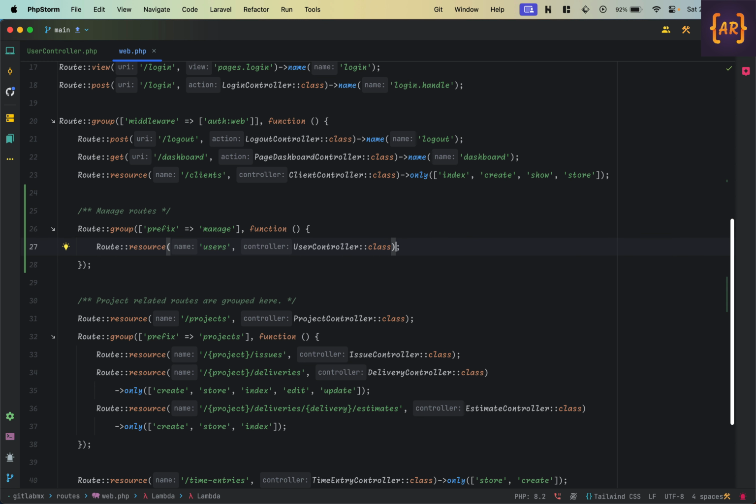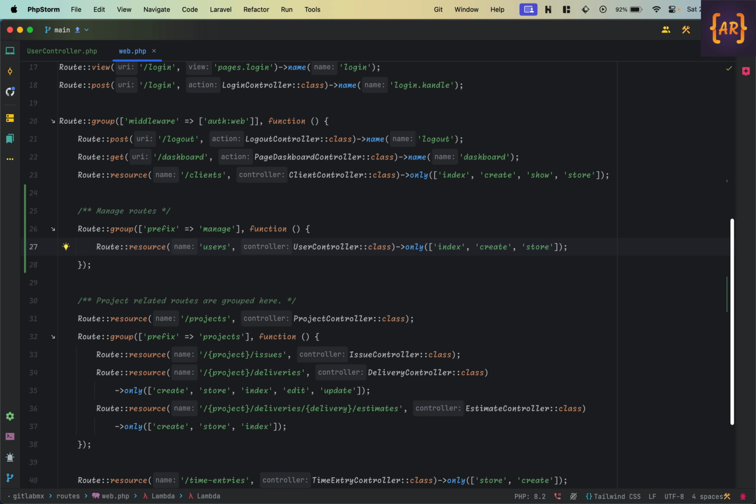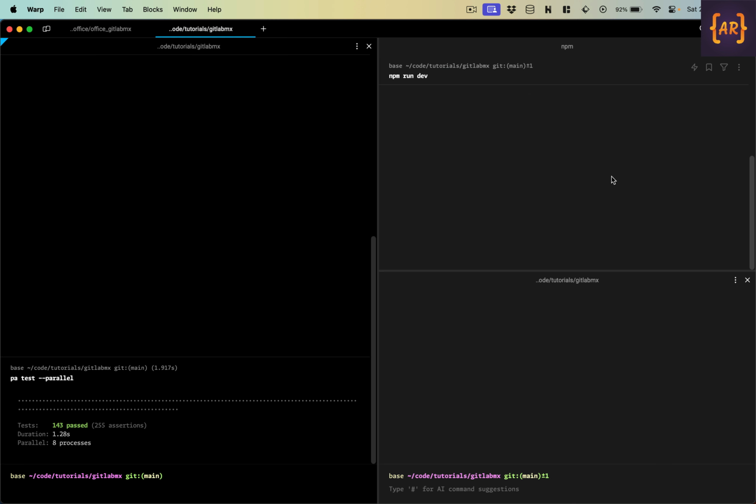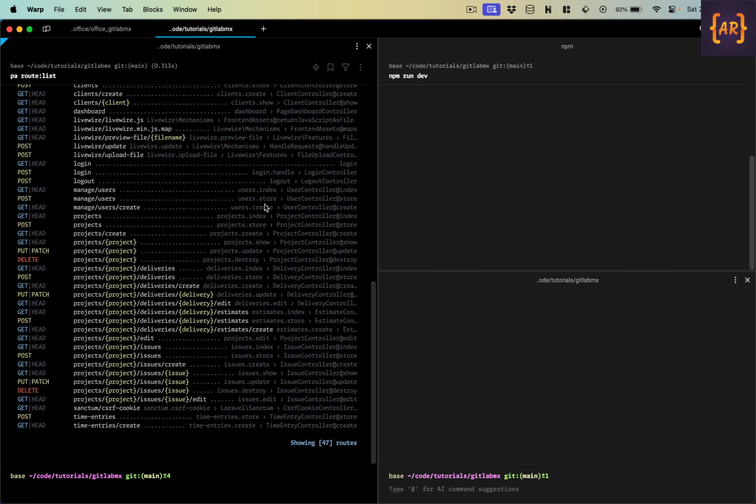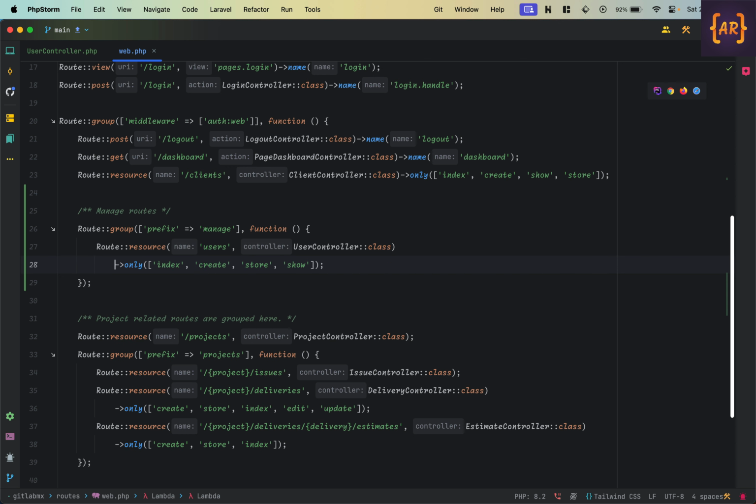So I have created this, and for now I will only have my index, then create, store. Yeah, that should be it. So let me quickly look at my routes. Yes, we get these three, which is kind of what we wanted. Additionally, maybe I'll also add the show because I'll need that as well. Okay, so this is done.